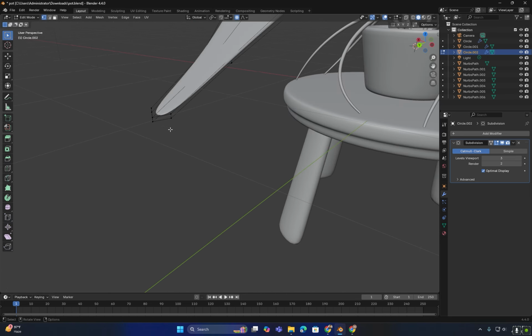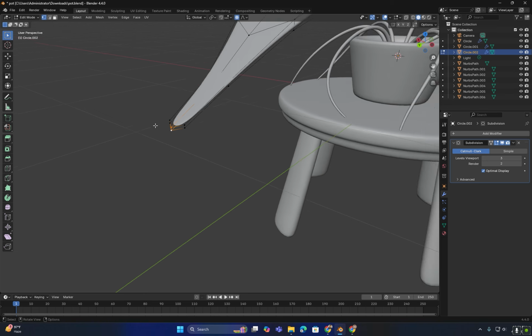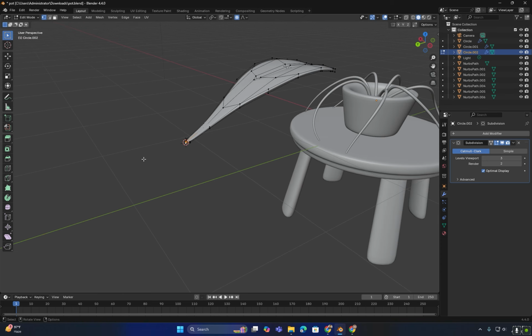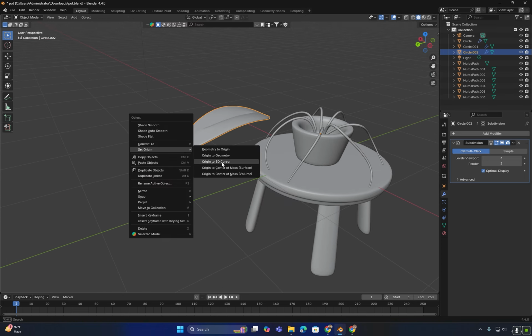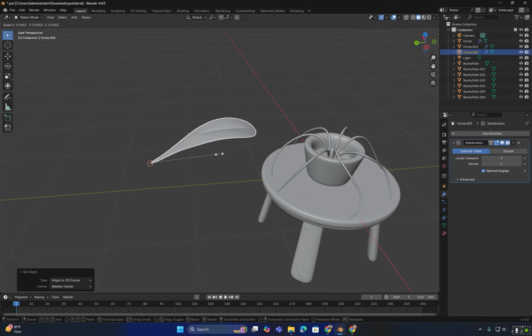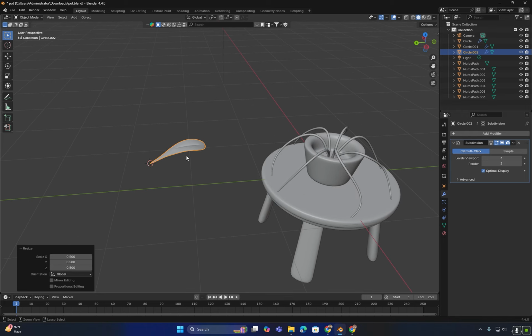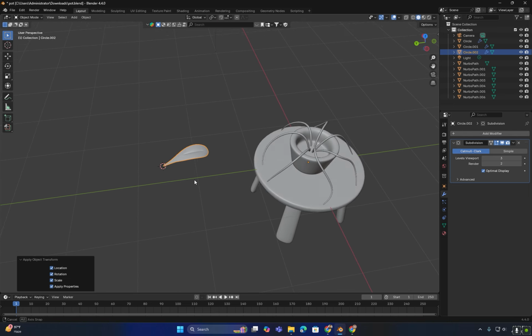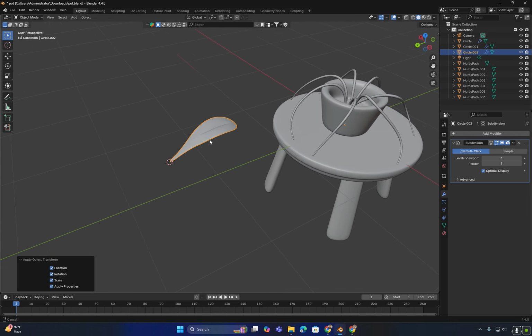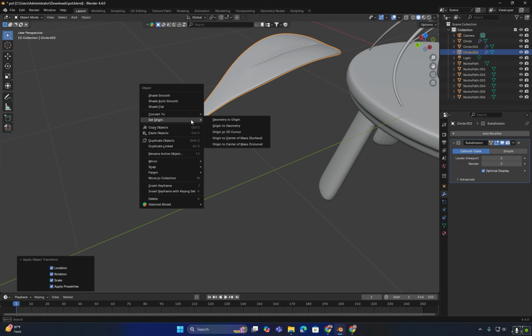Now I will set the origin to the starting point of the leaf. I think I should scale the leaf down a bit. Then I will press Ctrl plus A to apply the transforms. After doing that, I will need to set the origin position again.